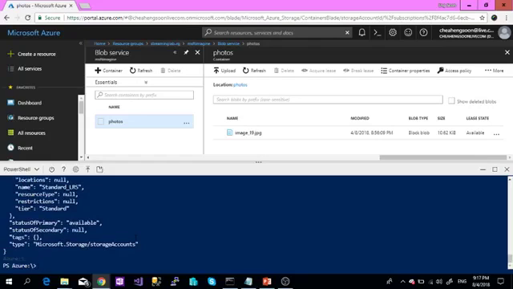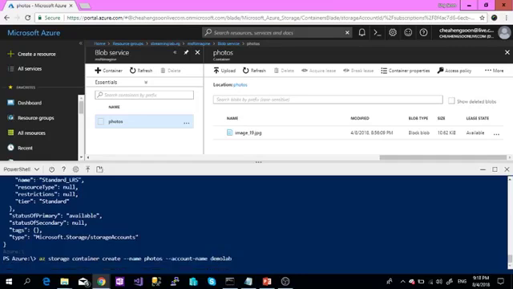Before you can upload blobs to a storage account, you must create a container to store them in. Use the following command to create a container named photos in the storage account. Storage container create, with the name photos and the account name, which we put as demo lab if I'm not mistaken.